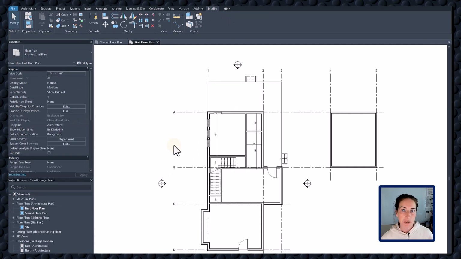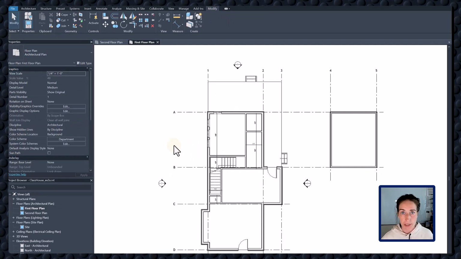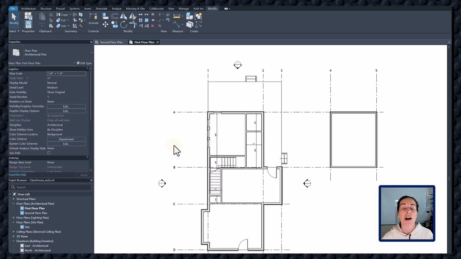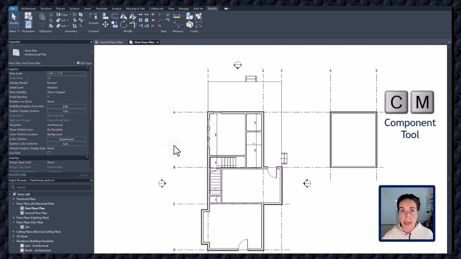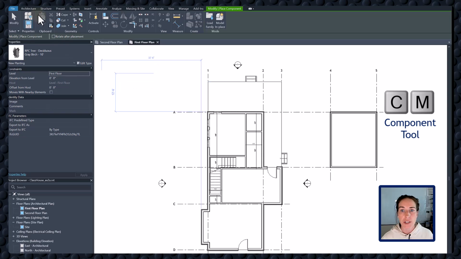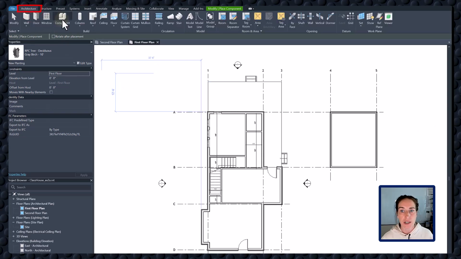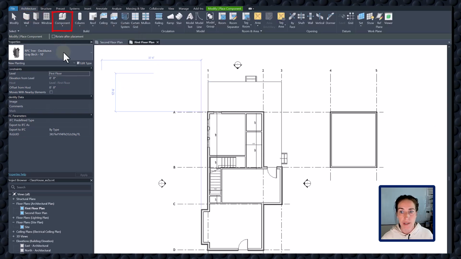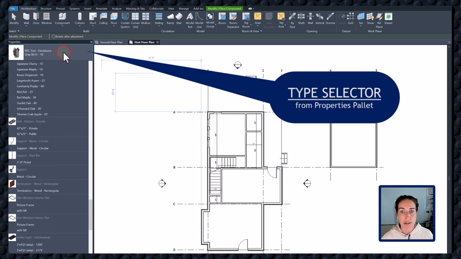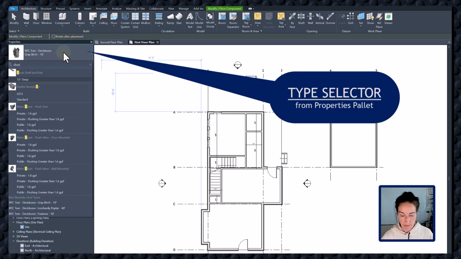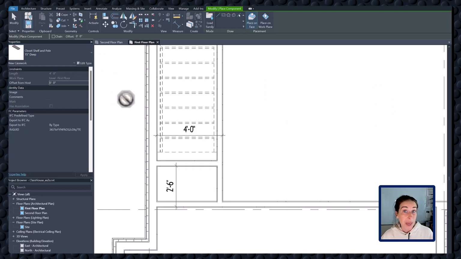The last type of family we'll be working with are components. We've used those before for trees. I'll go ahead and activate that tool, CM for components. Alternatively, you can go to Architecture and find components. This time, just like with doors and windows, I'll use my type selector to find the component that I'm looking for. Depending on the component, it might behave a little bit differently.